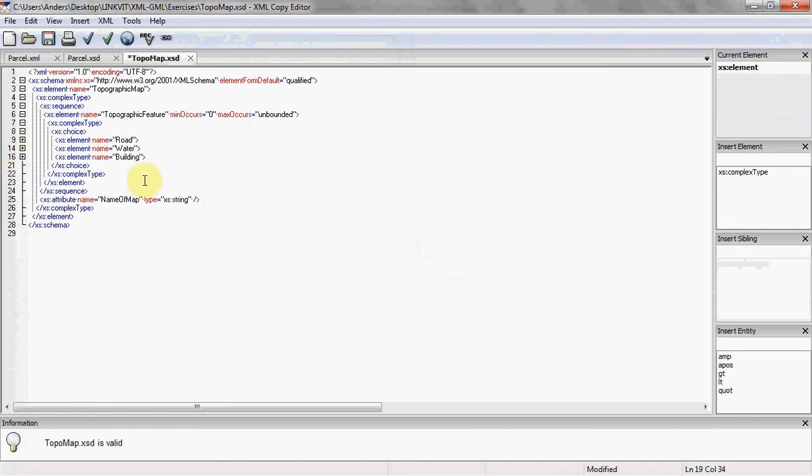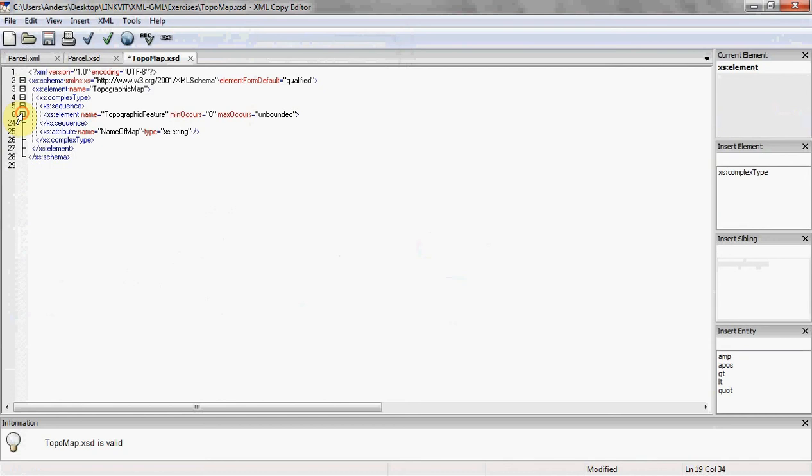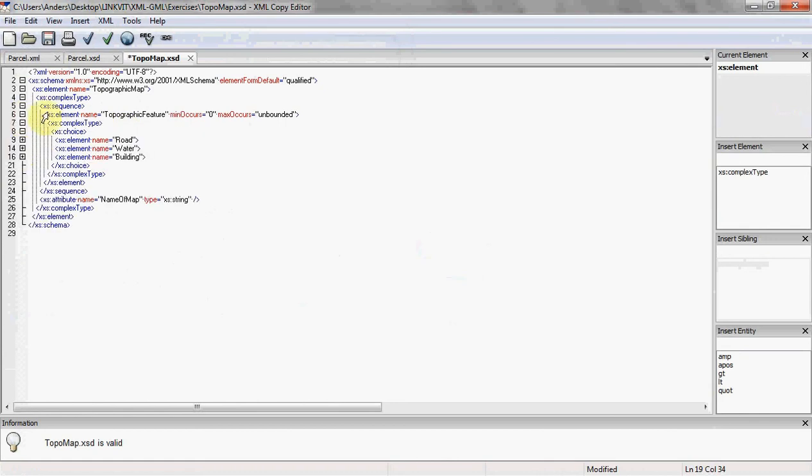So now we see here the general structure is that we have a topographic map, and it's a sequence of topographic features, and the topographic map has an attribute called name of map. Each topographic feature is either a road, water, or a building. Then we need to specify the water here.